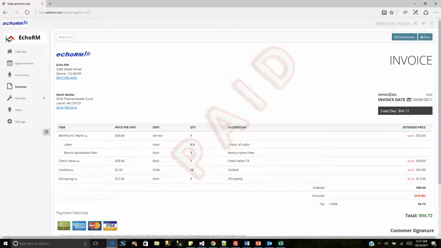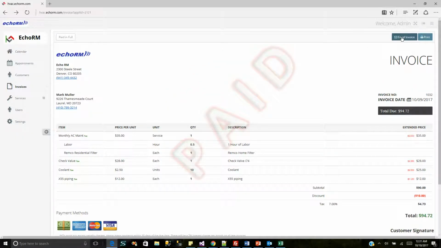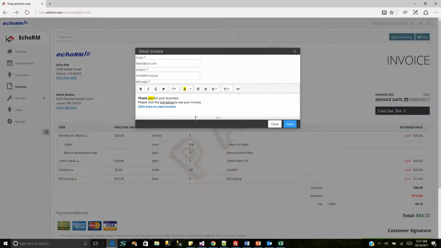Last but not least, we want to provide the customer a copy of this invoice. If we've got mobile printers, we can go ahead and print this, giving you a nice print version with the logo that you added in the settings section, or we can go ahead and email the customer the invoice.